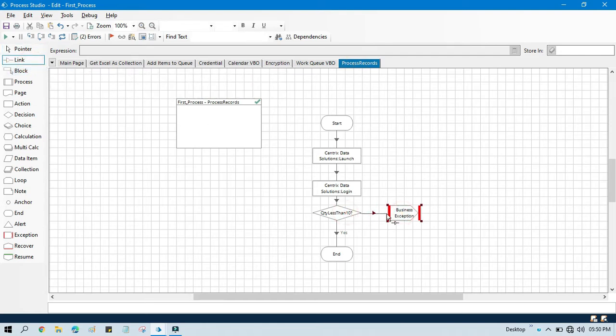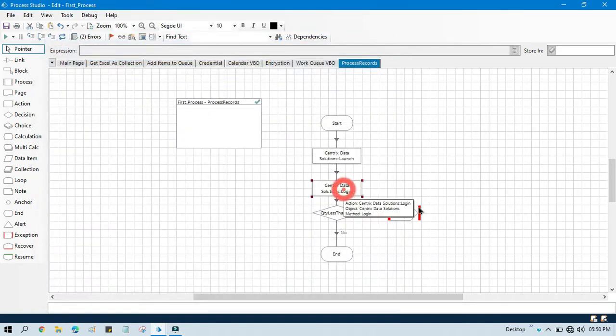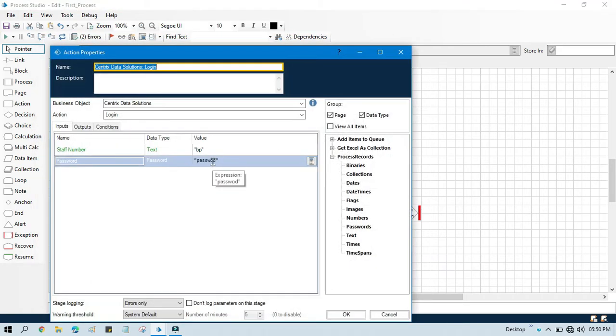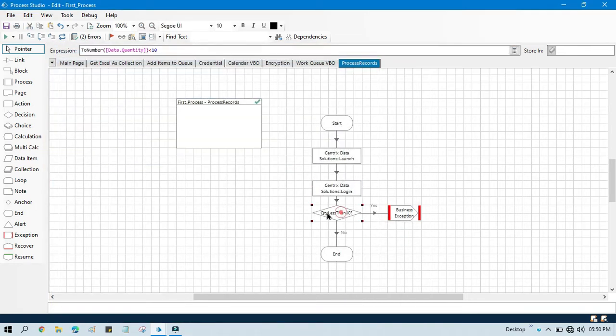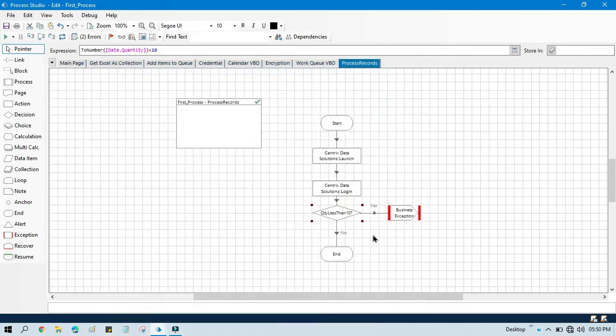So if quantity less than 10, if yes, let me switch this. If less than 10, then business exception. If no, then end. Now double click here. So we are just launching here. Here we are again just going to log in. Let me put the correct password, and here we need the quantity available in our queue.